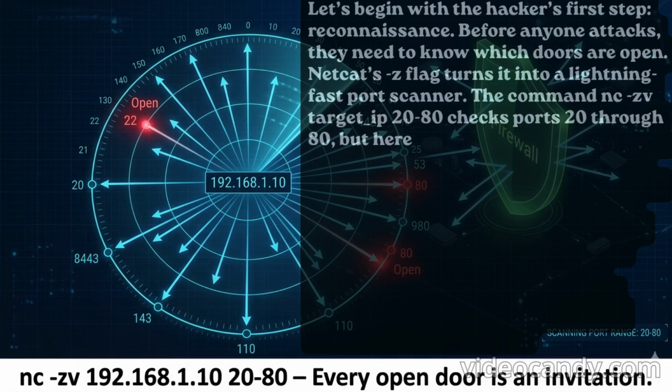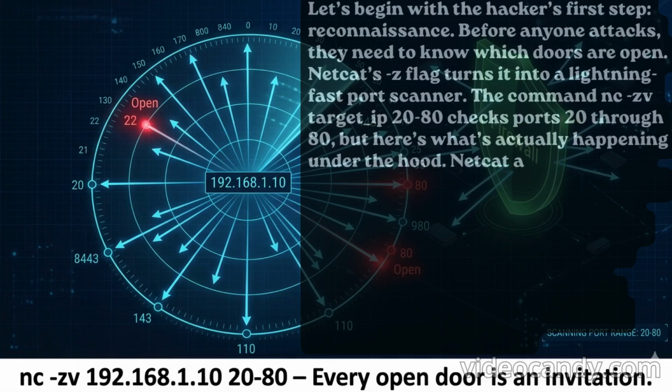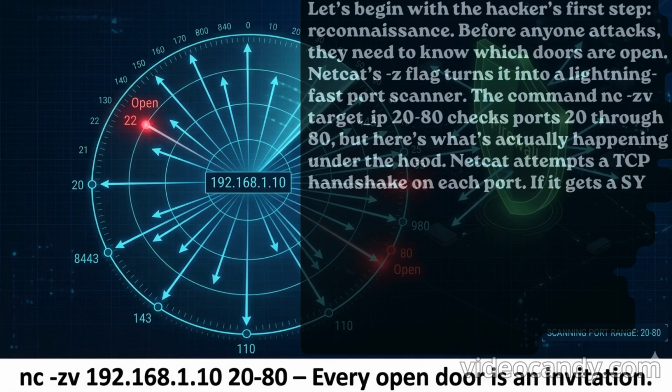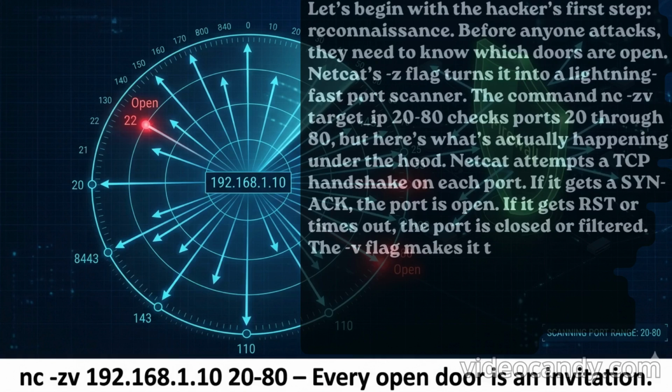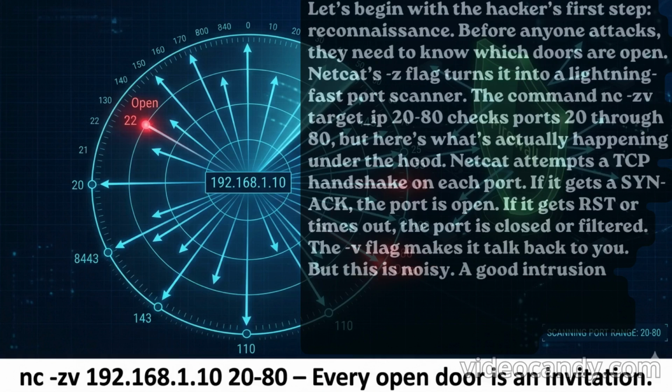But here's what actually happens under the hood. Netcat attempts a TCP handshake on each port. If it gets a SYN-ACK, the port is open. If it gets an RST or a timeout, the port is closed or filtered. The -v flag makes it talk back to you. But this is noisy.